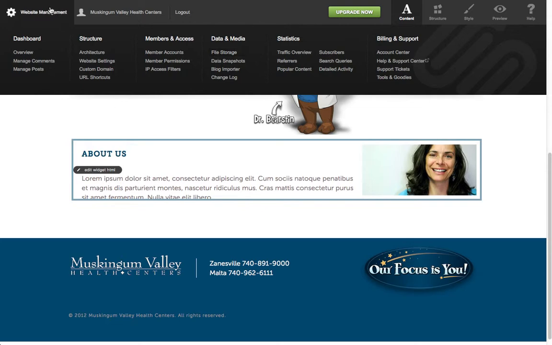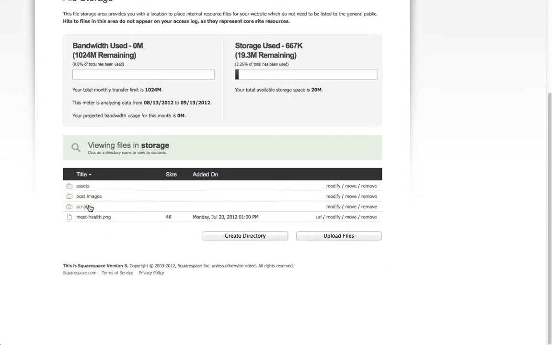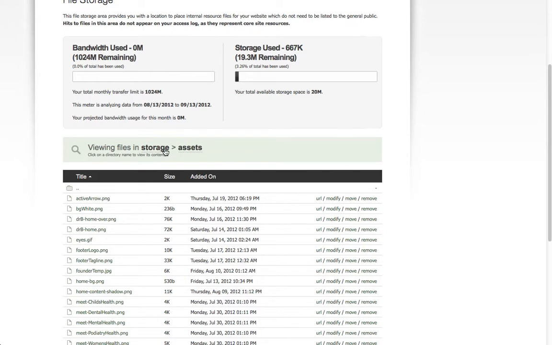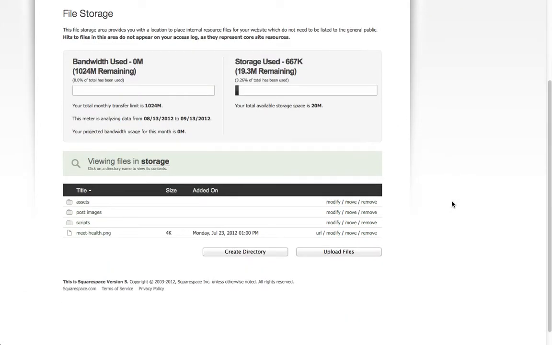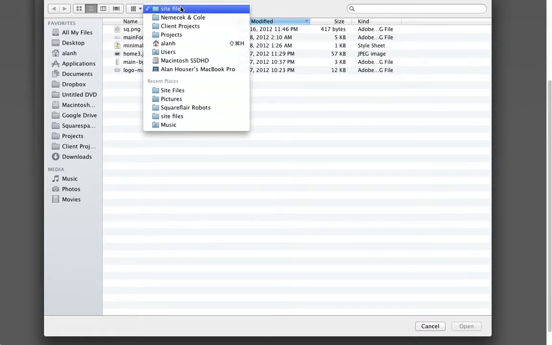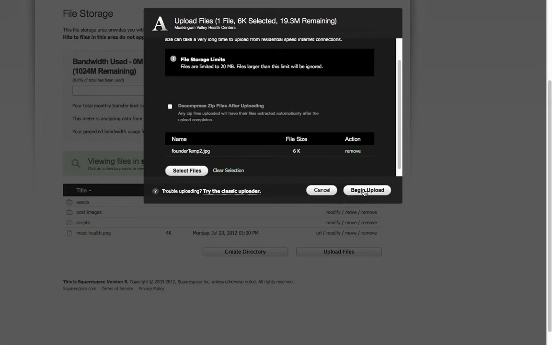So if you go here to website management and then file storage, this is where the files on the site are being stored. I put a lot of stuff in the assets directory. It's just an area that I've been using. But in this case, what we could do is just upload here. I'll say select files, and it should be right here, founder temp 2. And I'll say upload.